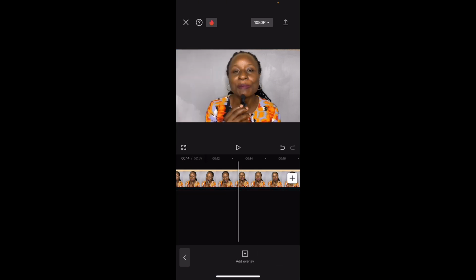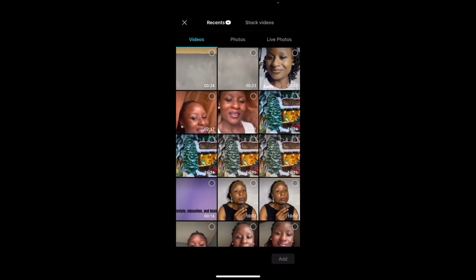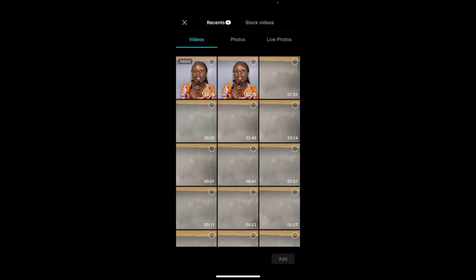You see that it has marked it. Go to delete and delete it. It will take it out. If you want to add a photo, that is how you will also do it.